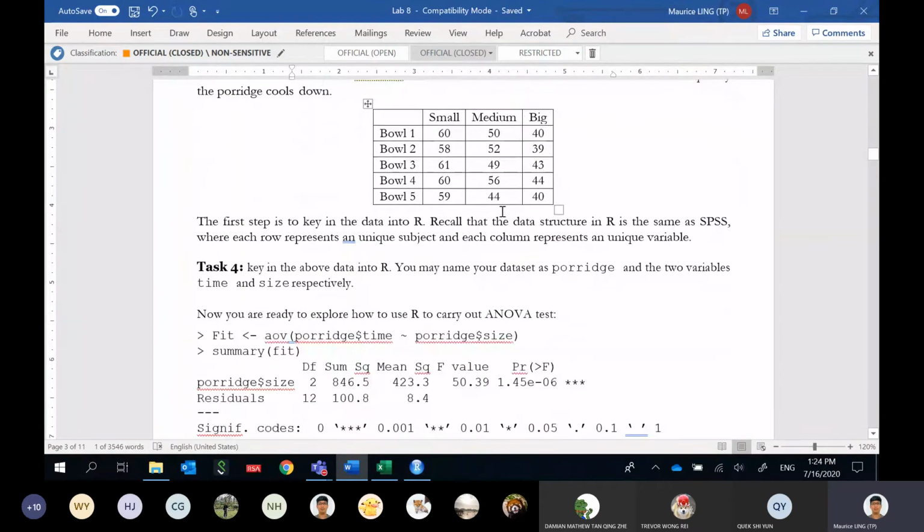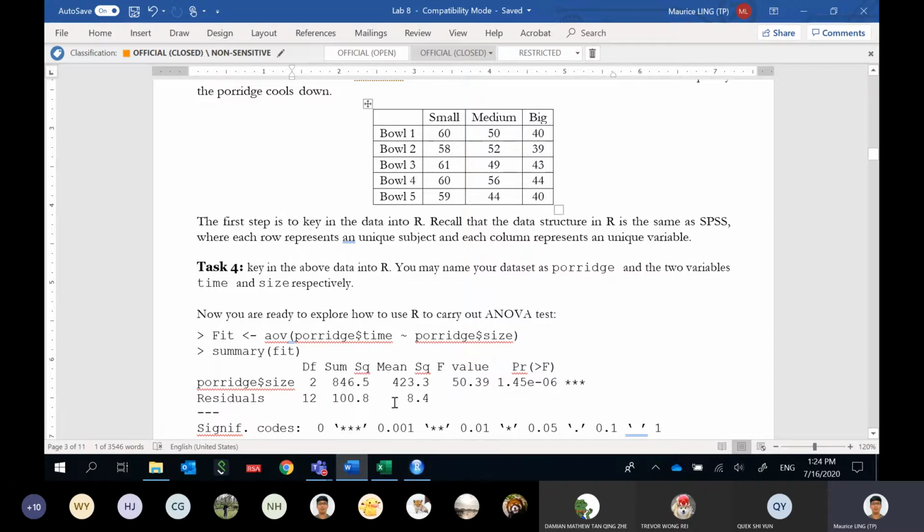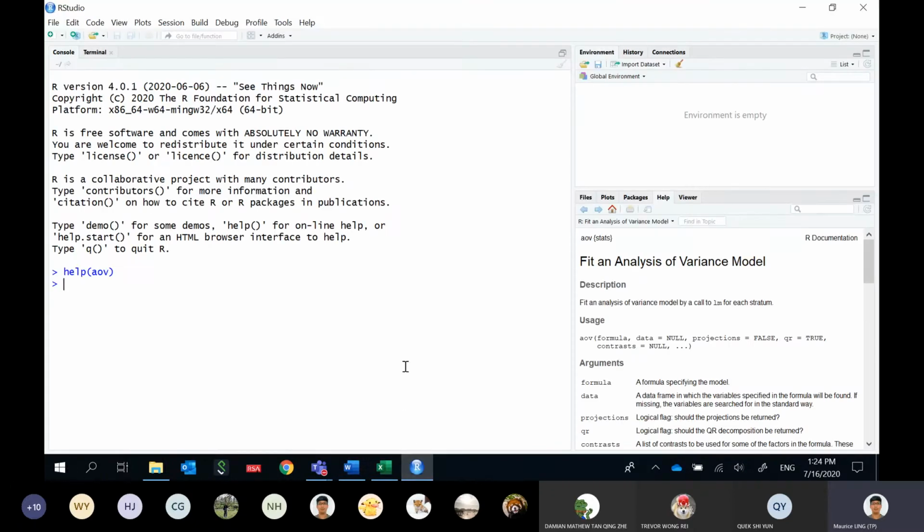Now, how do we enter the data into R first? So we enter the data into this. Okay. So we have bowls and time. Let us call it porridge. And we assign porridge as a data frame, data.frame. Enter. Here you have the data already.